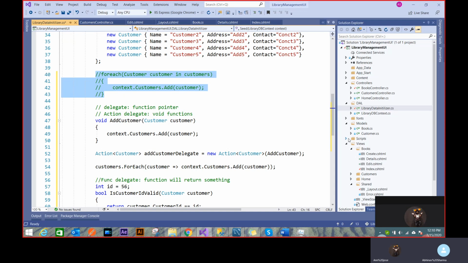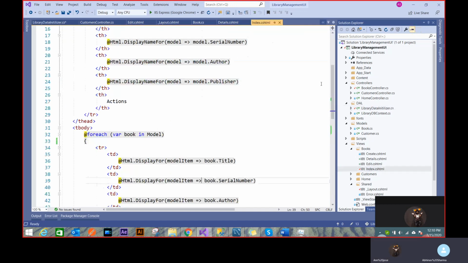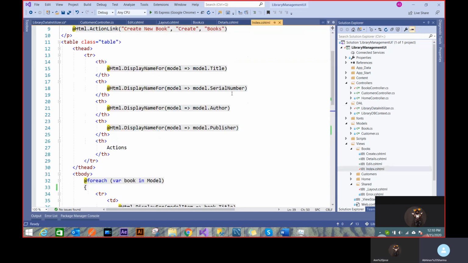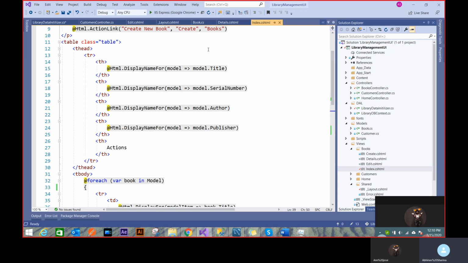We have been using this lambda expression for a while now. Every day I do a foreach, I'll be using a lambda expression. It's exactly that. You see, I'm taking a model, I'm passing a model to do something here. So look at this function. You'll see a func delegate which takes a book and gives back a string. It takes a book, gives back a string. This is a string, right?